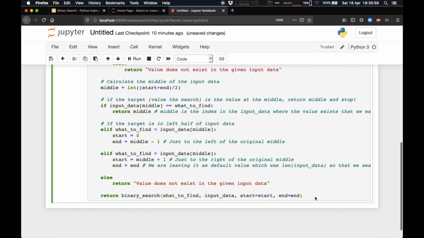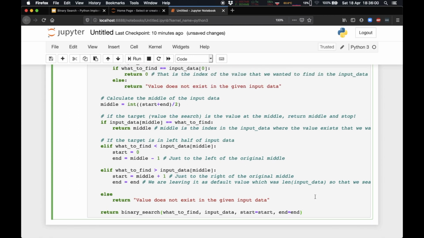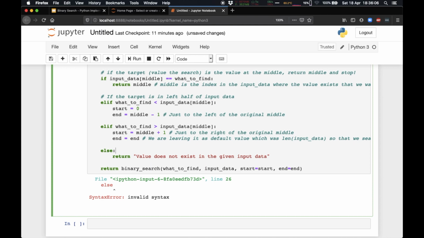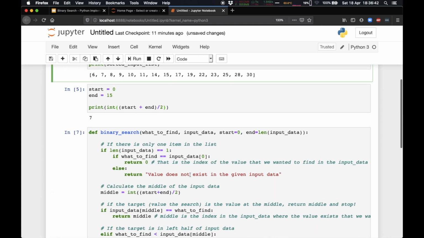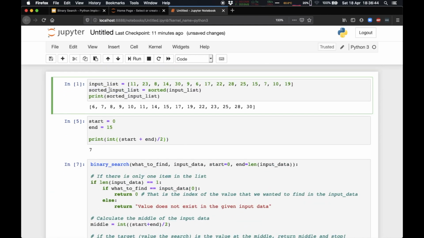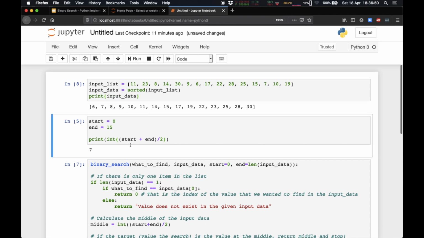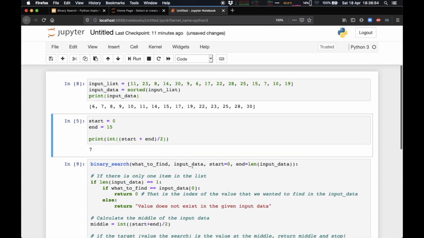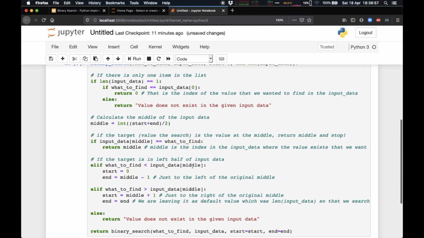Okay, so let's look at binary search with a little bit of depth. Let's actually do this over here. Okay, I forgot a semicolon. Let me quickly change this. I'll call this input data. Right, we are good. This was just me messing up the variable names.